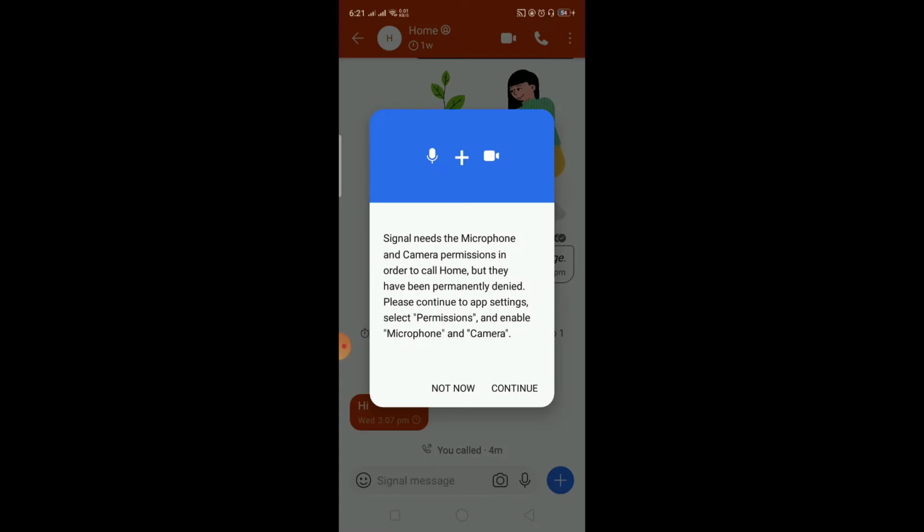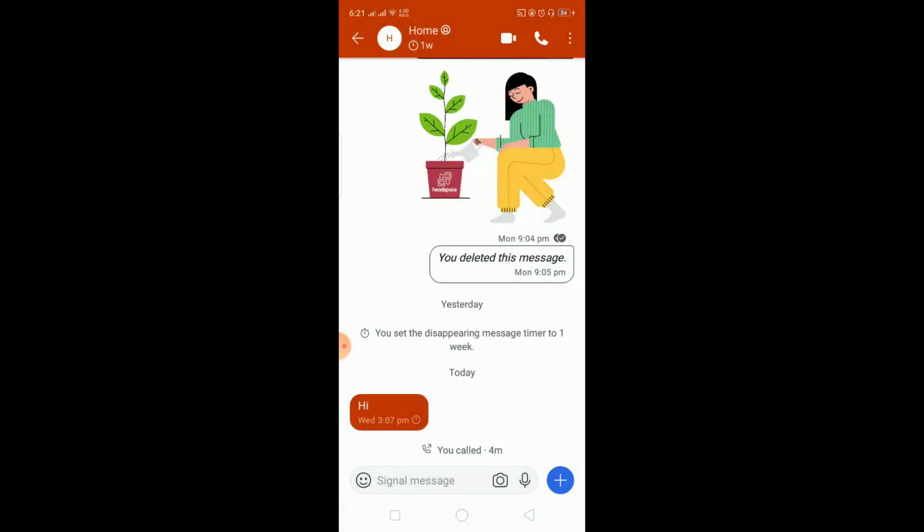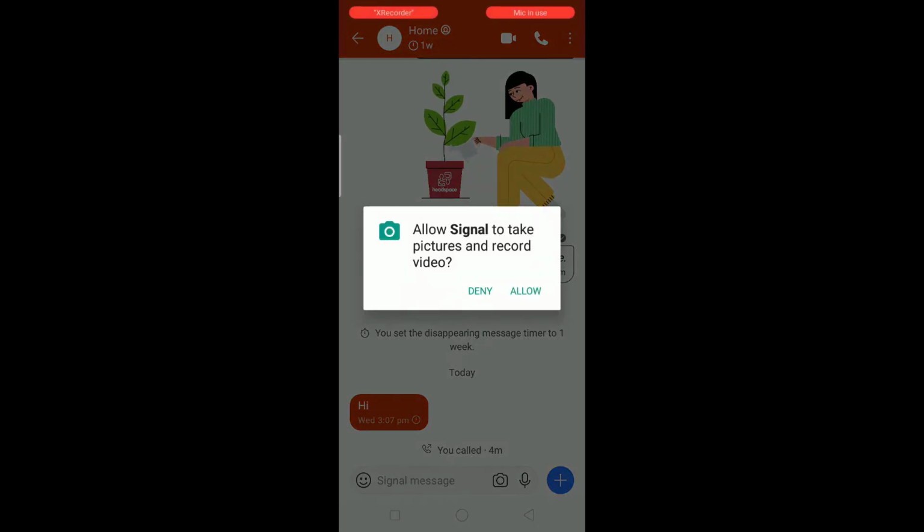You will get the message: Signal needs the microphone and camera permission in order to call home, but they have been permanently denied. Please continue to app settings, select permission and enable microphone and camera. Press on continue. Allow Signal to take pictures and record video.